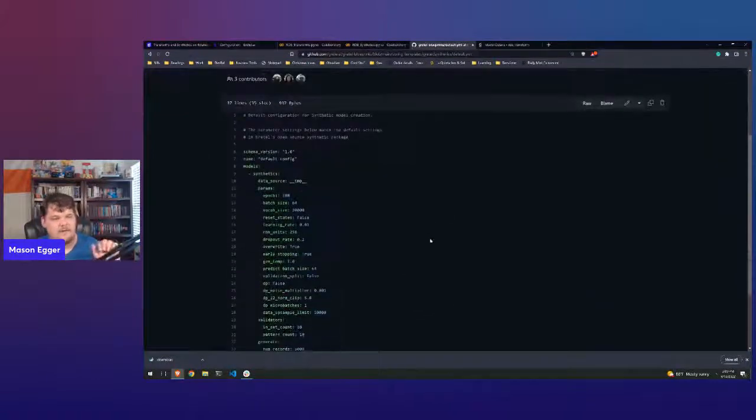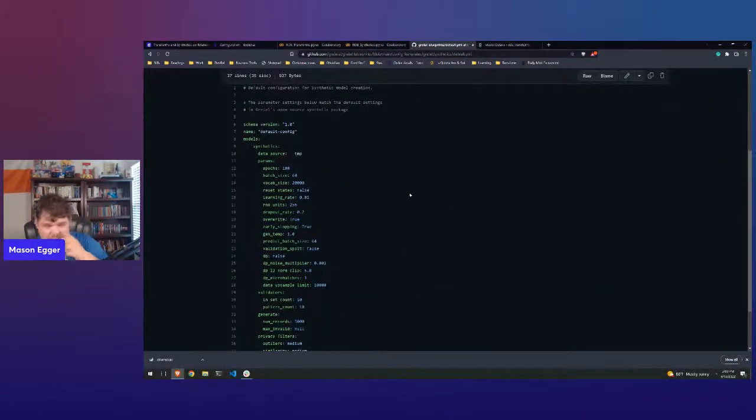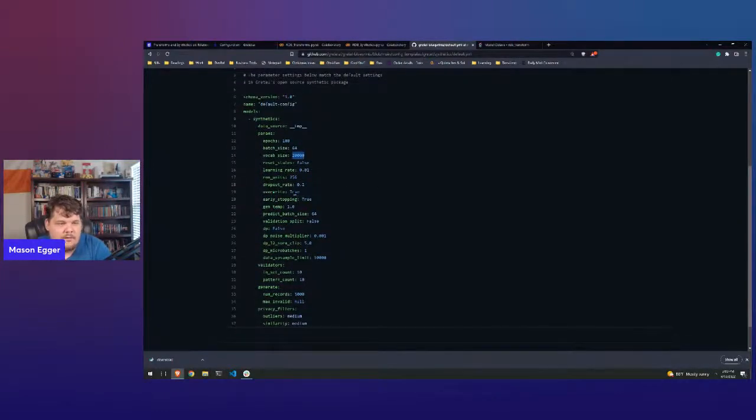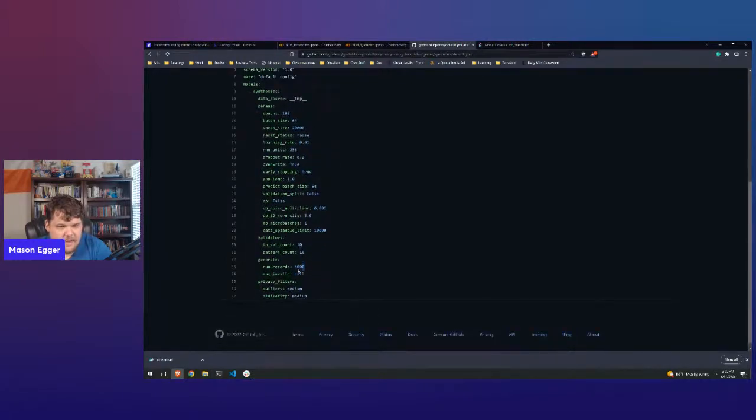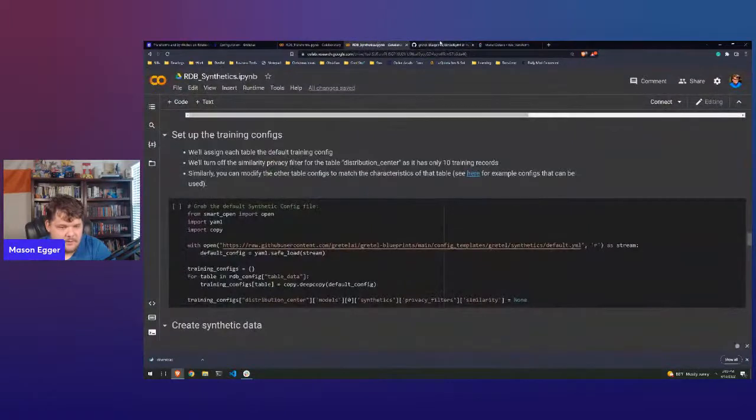So the default config here is basically all of our hyperparameters. We're going to do it for 100 epochs. We're going to have a batch size of 64. A vocab size was like 20,000, if I can read that right. Dropout rate, early stopping, and all of that stuff. Validators, how many records to generate? So we're going to generate 5,000 records. I think this will get overridden. And then privacy filters. So this is good.